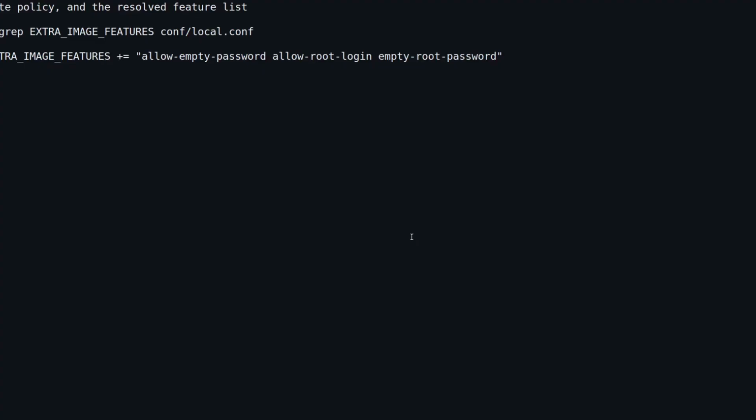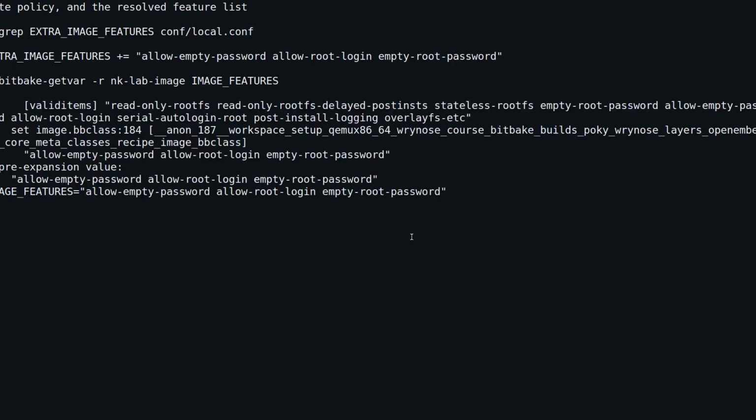Two queries show policy meeting recipe. The first reads this workspace's site configuration. One line appends the three classroom conveniences: empty root password, root login, empty passwords allowed, to every image this machine builds. That reach is exactly why such lines live in local configuration and never in a published layer. The second asks bitbake for the image's effective feature list, the same way last class asked for a variable's value. What the recipe states, plus what the workspace appends, resolved into the single list the build acts on. Here are both.